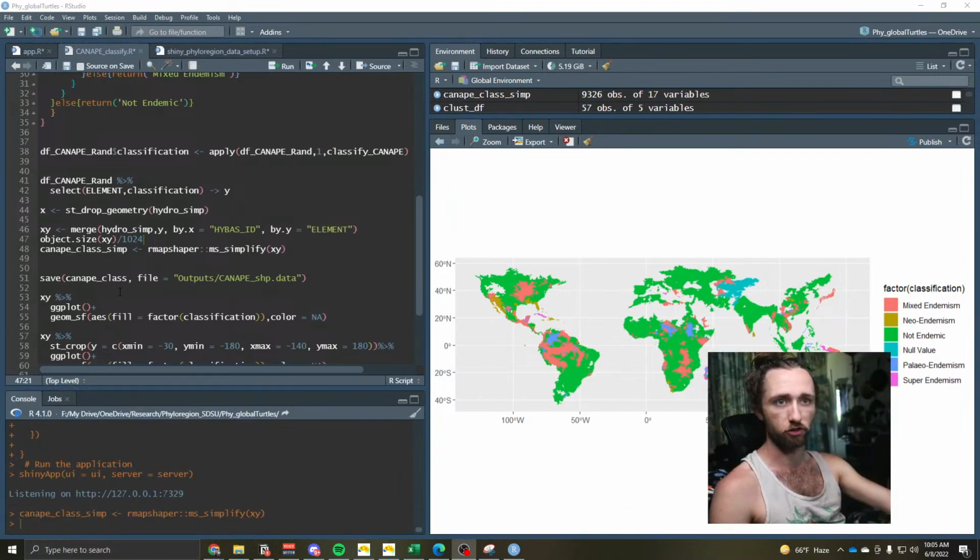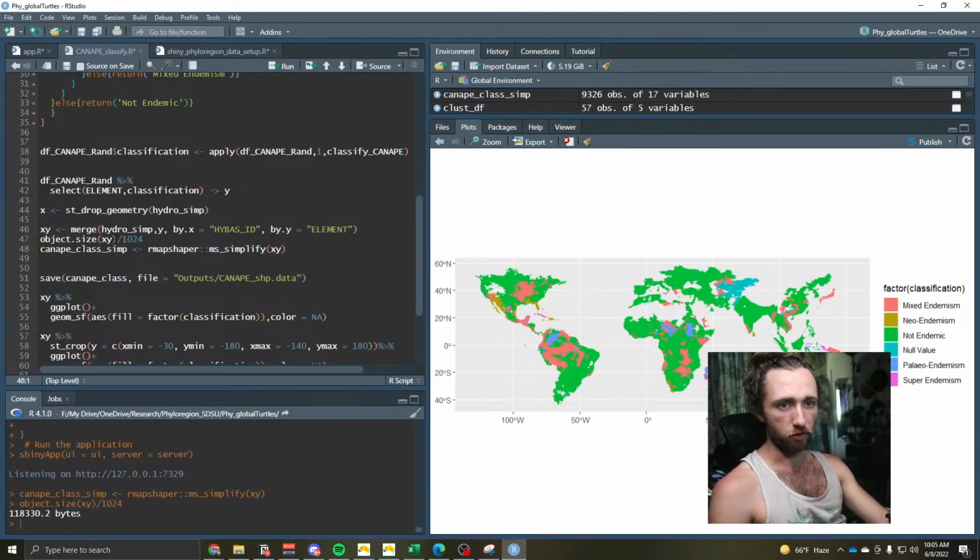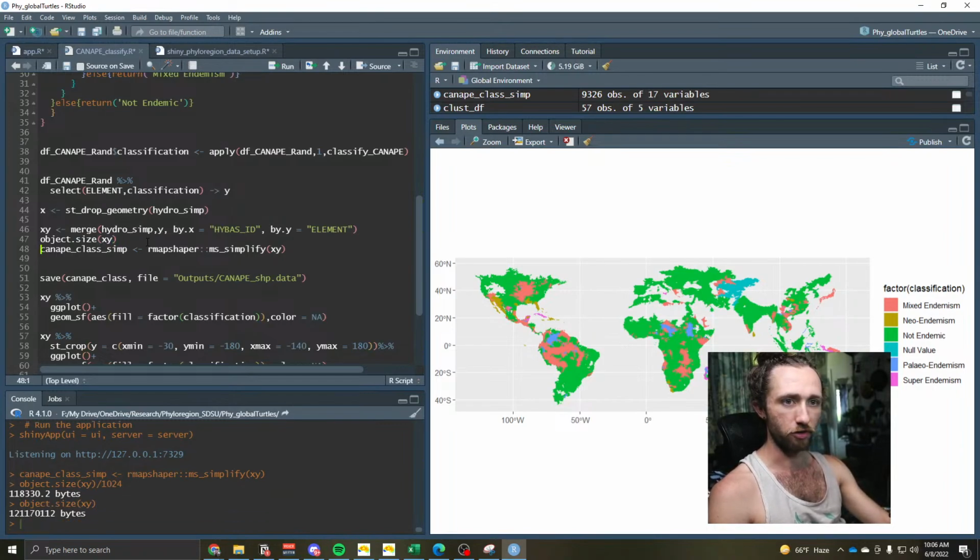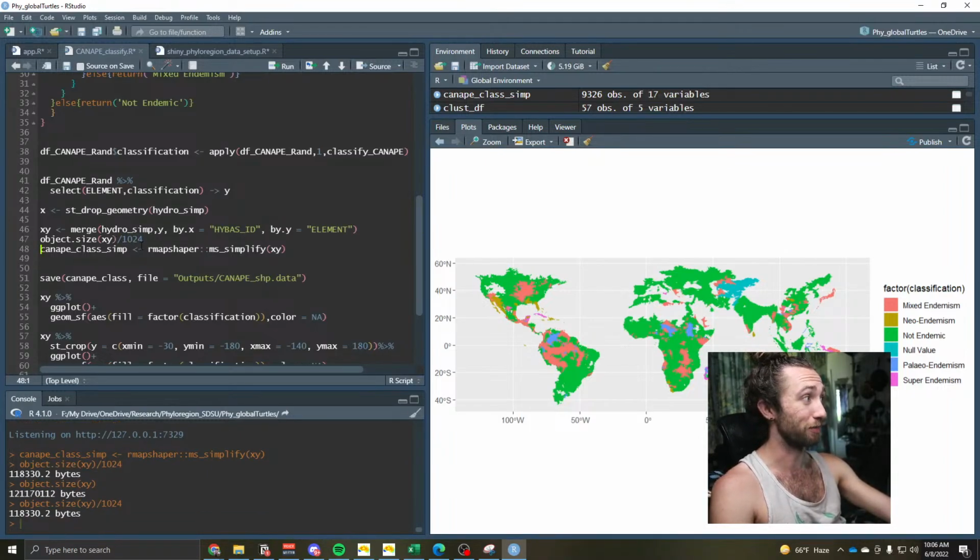Oh, it finished. Okay, so let's do this example. Object size of XY is what? This isn't bytes, it's actually megabytes. So it's a lot of bytes. If we divide it by 1,000, it's 118 megabytes. Wait a second, I'm just curious about something. Yeah, so it's a lot of data. This isn't bytes, this is megabytes. It's probably like 11 gigabytes of data.